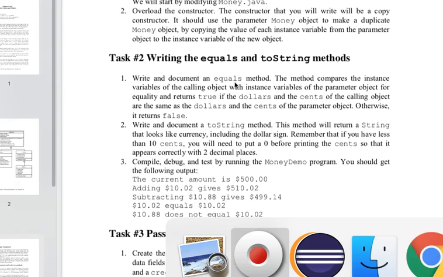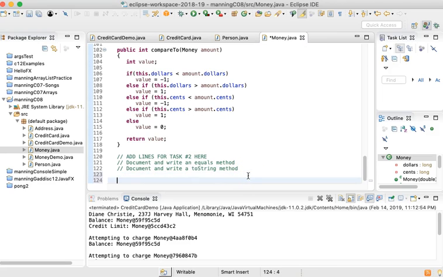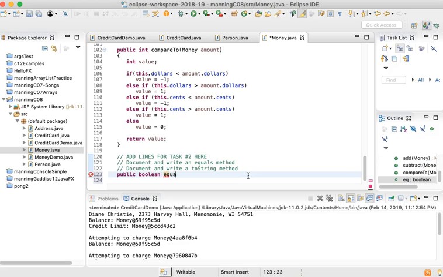Well, let's demonstrate that. So back to our Eclipse. Down at the bottom of the money object, they have the comments for what this is supposed to do. So in here, it's a public. It's going to return true or false. What is that? That's boolean. Returns true or false. And the name of the method is equals. It takes a parameter of a money object, money m. Okay? It's going to return boolean.